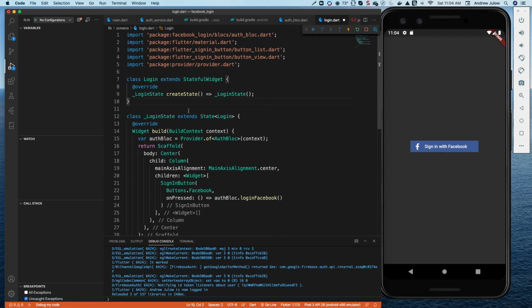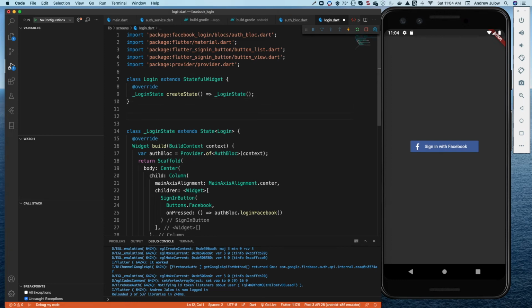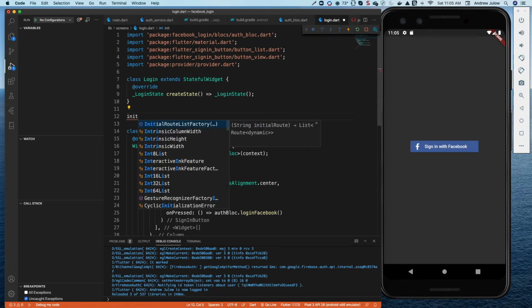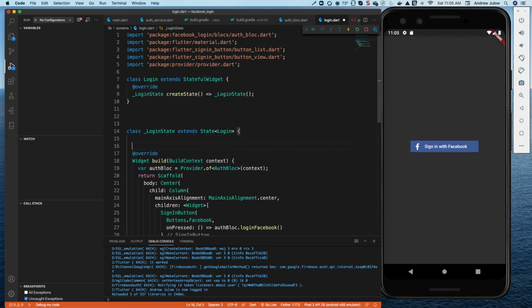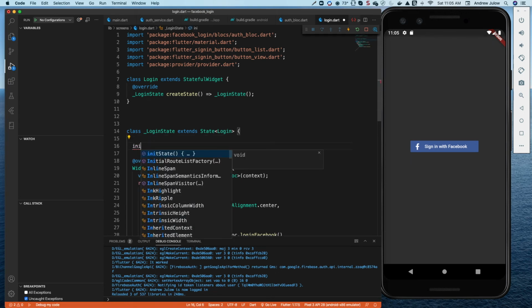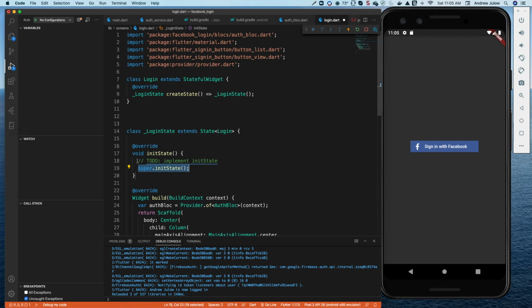And then when we create the state, I like to just set up a listener. Remember, we have a stream with our Firebase user available to us. So anytime that changes, we can run an operation. And if we decide we're logged in, we can just boot this to the next screen. So let's do an initState. Got to be in the state. There we go. So we go initState.